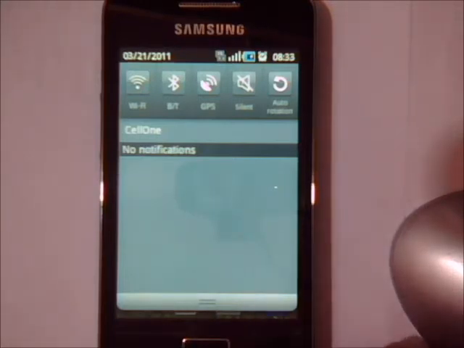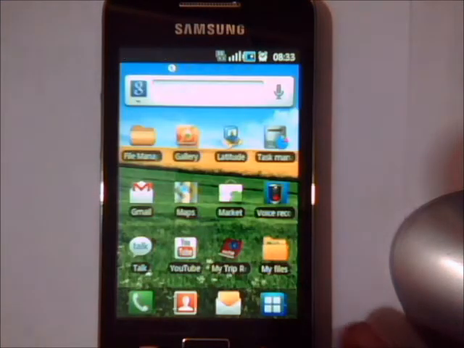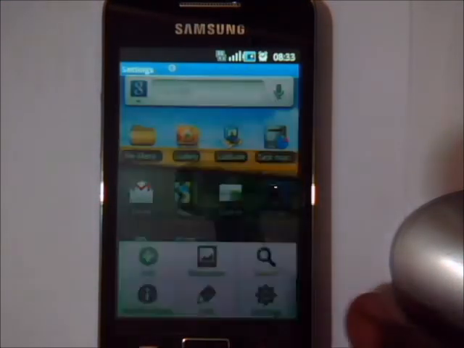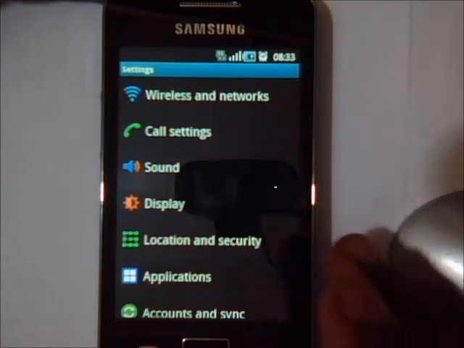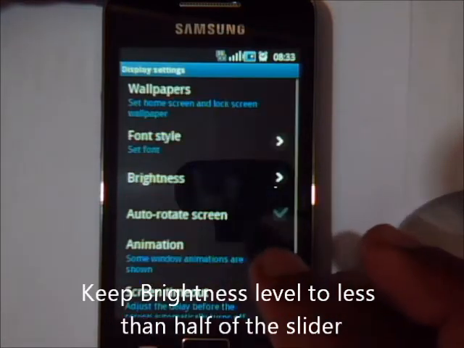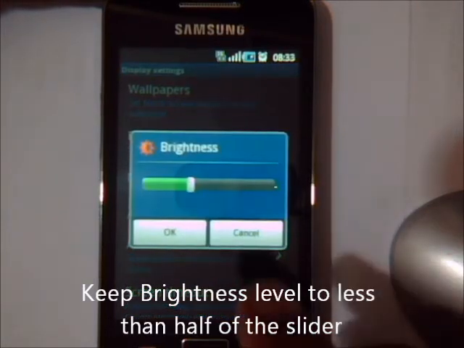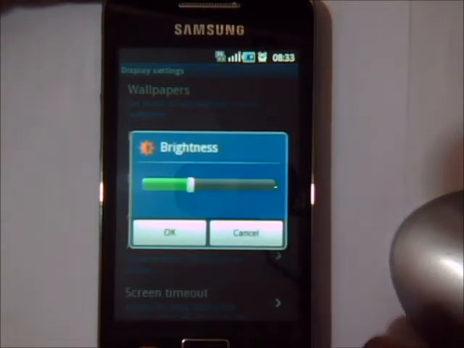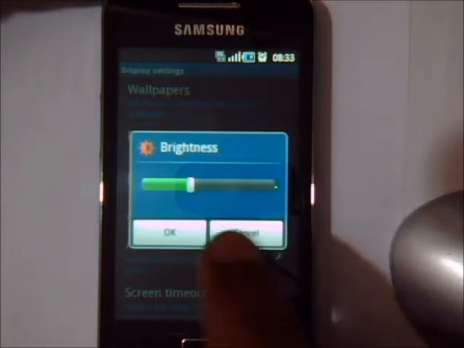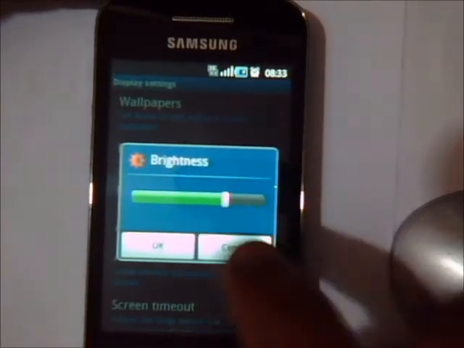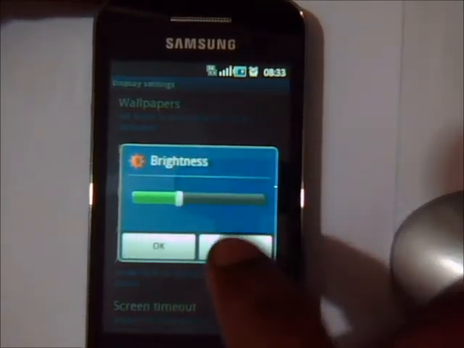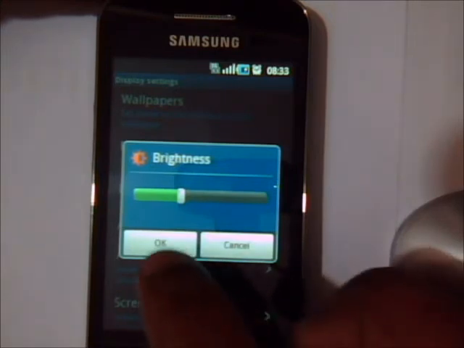And second thing is, go to settings and then display. Display brightness is also a major factor that takes out your battery juice. Brightness, you just reduce it to below half of the slider.